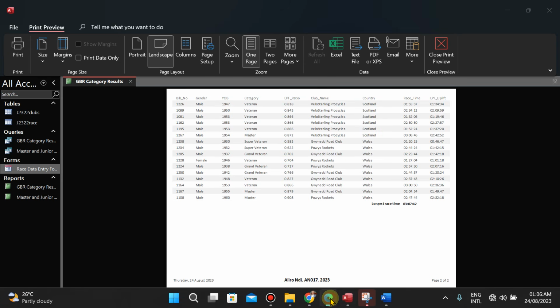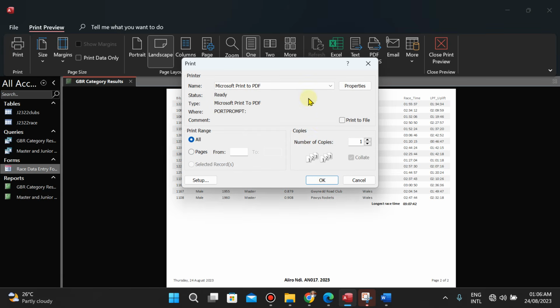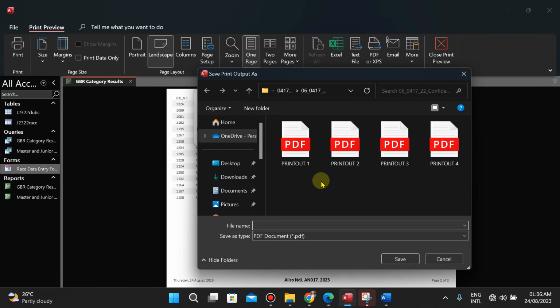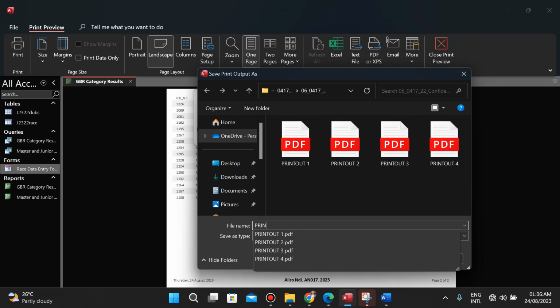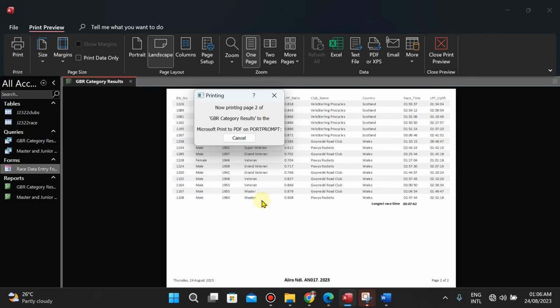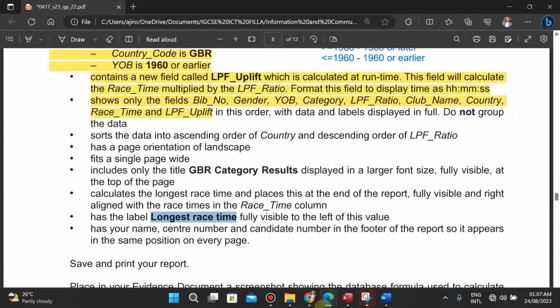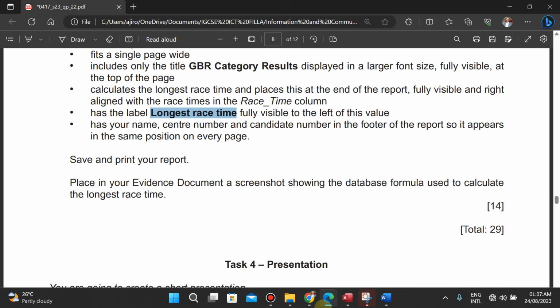Now the next thing I'm going to do is print the report. Please print it to a PDF, to make it read only, and this is going to be printout 5. Now the last thing before we end this paper and print the evidence document is to place in your evidence document a screenshot showing the database formula used to calculate the longest race time.